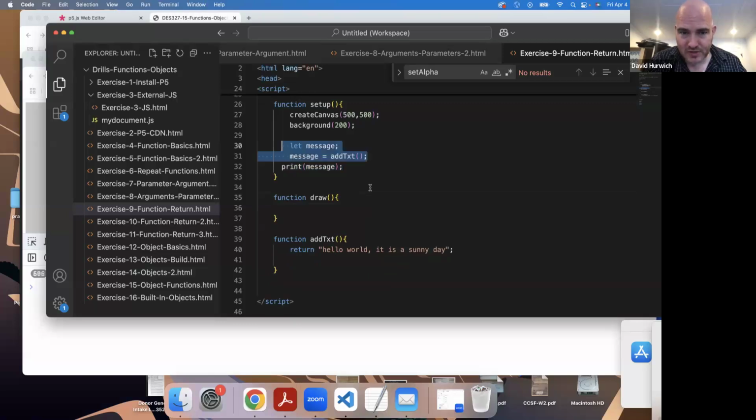All right, so the point of a return is you can return something back to where the function was called. Otherwise, only what happens in here is actually going to be run, but it's independent of this, okay? Unless it's a global variable.